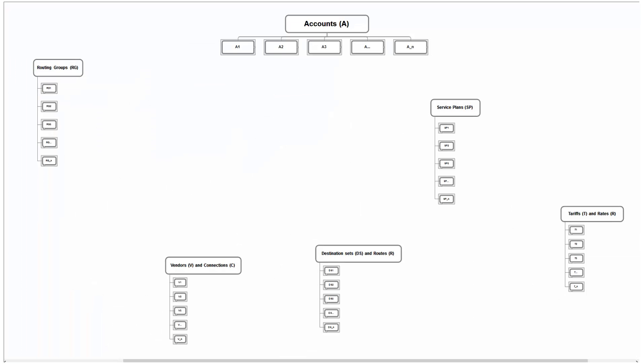The system comprises several groups of element classes such as accounts, routing groups, vendors and connections, destination sets and routes, tariffs and rates, and the service plans. Each element of the particular class can consist of other elements or incorporate selected elements of other classes. For instance, the routing group consists of selected elements of vendors and connections and destination sets.